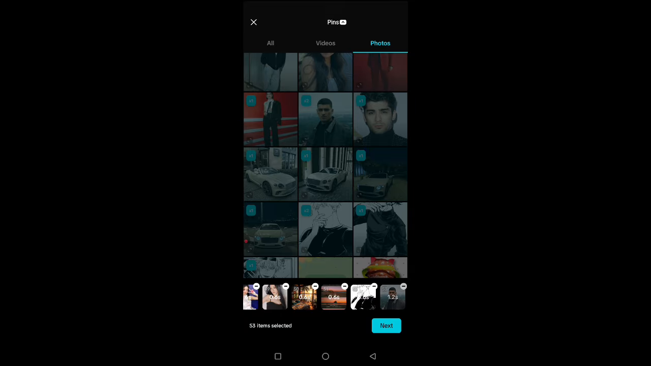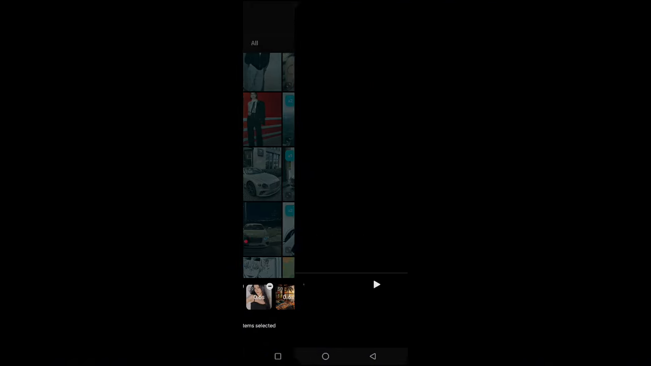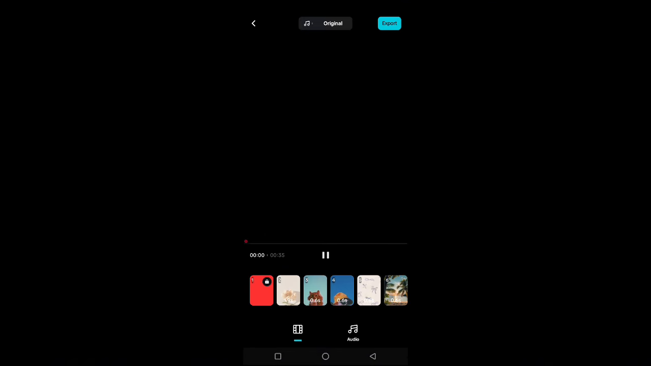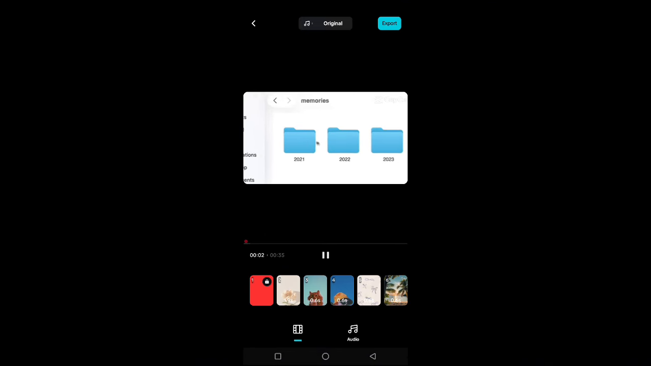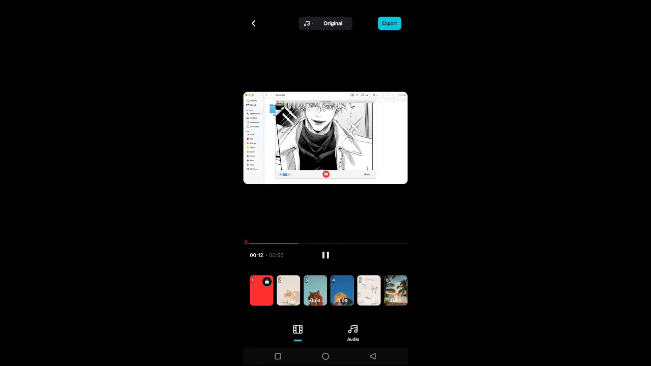I'm going to just use another photo, and now you can just tap on next. So CapCut will be loading the effects, and just like that, now your 2025 memories video or recap video will be done in seconds. So you can just click on export at the top, then you can share it to your social media.